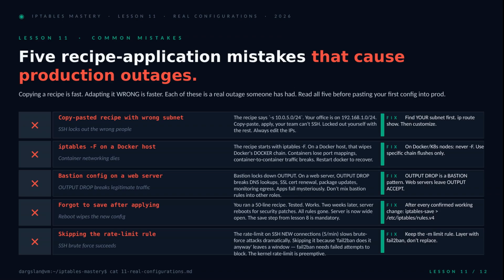Before you touch a single production box, internalize these 5. Each one is a real outage someone shipped. Copy-pasting a recipe with the wrong source subnet and locking the team out of SSH. Running iptables -F on a Docker host and wiping the Docker chain. Pasting Bastion-grade output drop onto a web server and watching DNS, cert renewal, and package updates die. Forgetting to persist rules and losing everything on the next reboot. And skipping the kernel rate limit because fail2ban will handle it, except fail2ban is reactive, and the kernel limit is preemptive. Recipes are starting points. Adapt, save, layer.